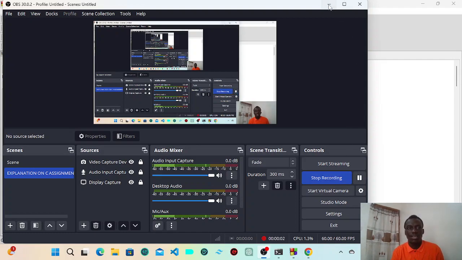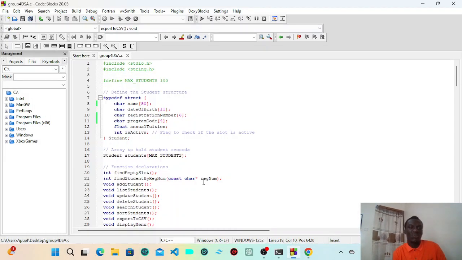Good afternoon. This was the DSA work that was given to us, whereby the registrar requested us to design a system for sorting the students and storing the student data. I'm just going to begin by explaining this code, and then my other colleague will explain how the program works.